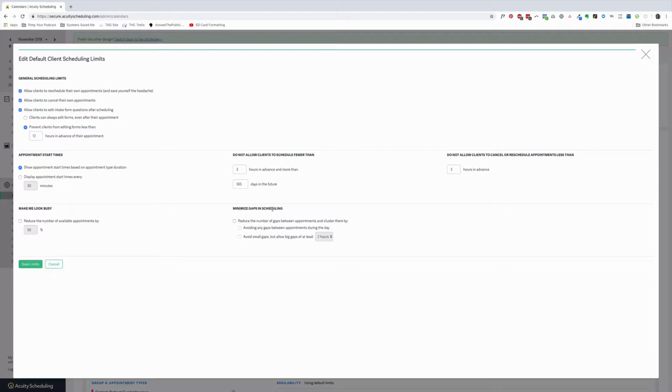And then this is really big too, because sometimes it can be annoying to have one appointment, 2 hours later another appointment, an hour later another appointment. So this really helps reduce the number of gaps in between things. They really try and encourage booking when appointments are up against each other.